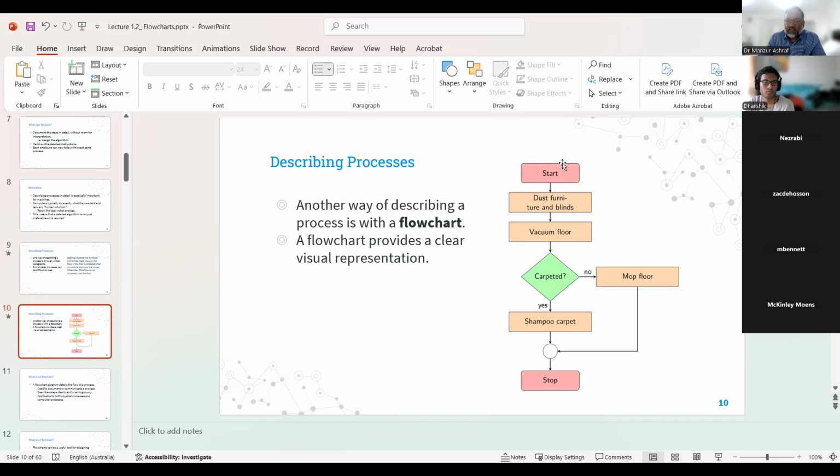Okay, so look at the process. Start and the end or stop must be there, right? So start and the stop, and then we have some steps: dust furniture and blinds is the first step. Then an arrow, which means this is the next step: vacuum the floor.